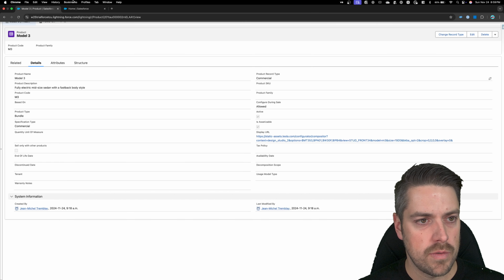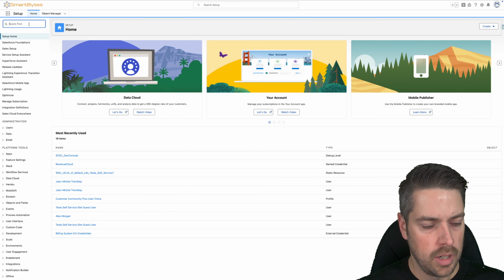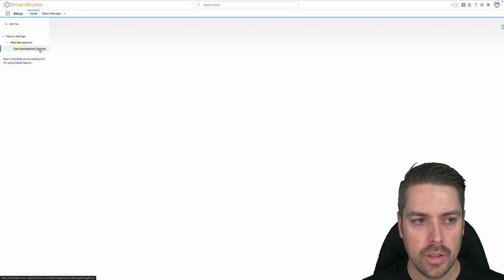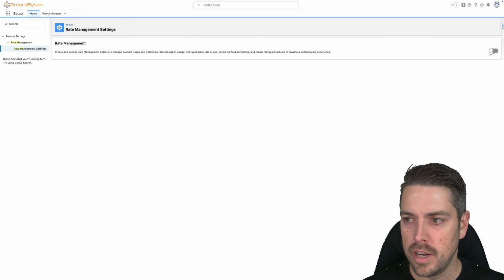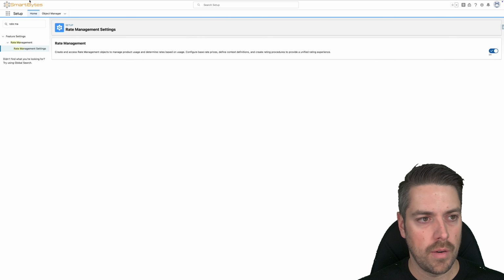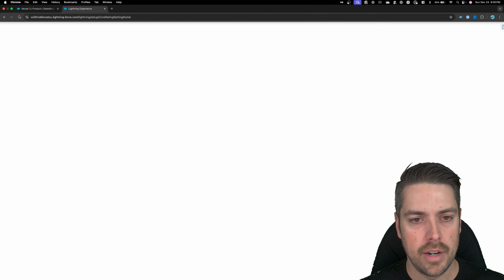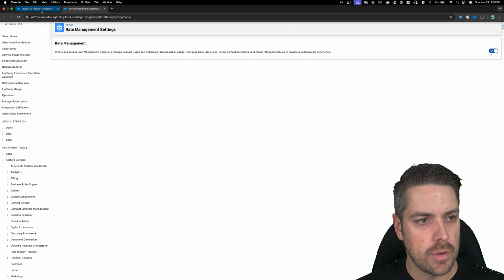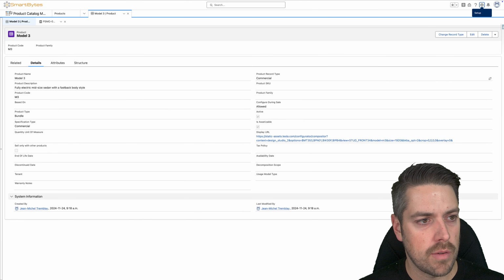All right, so in Salesforce, we'll first head over to setup. We'll look for rate management settings. Under rate management settings, we'll first turn this on. All right, rate management settings are turned on. Then we want to create our different procedures, so the rating, pricing procedure and discovery procedures.